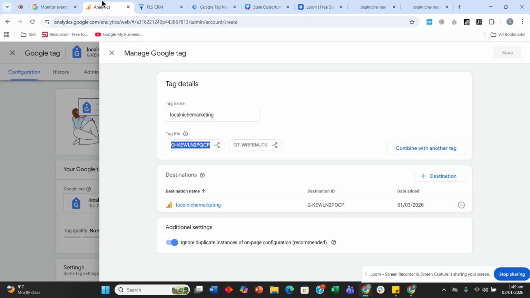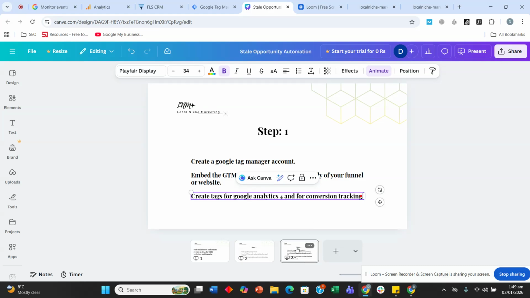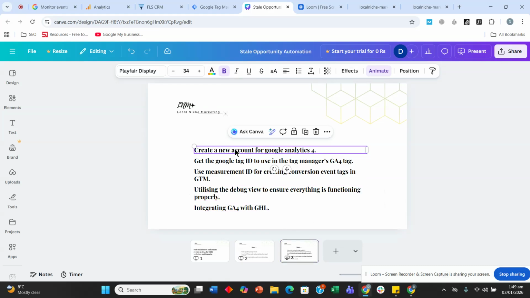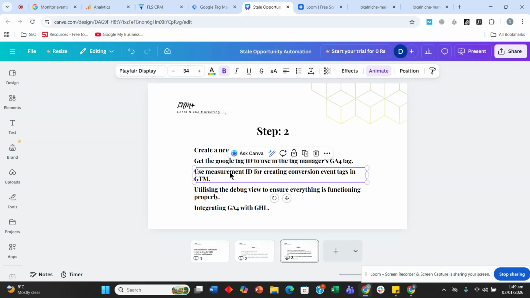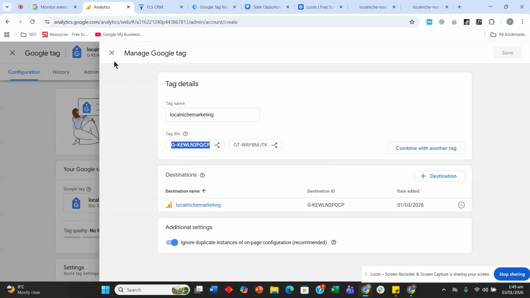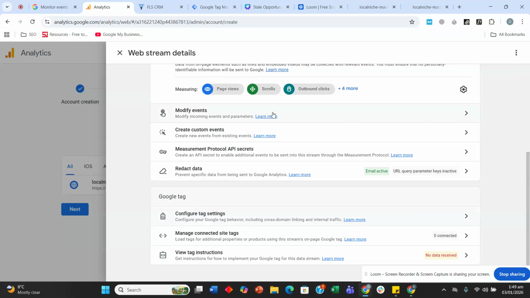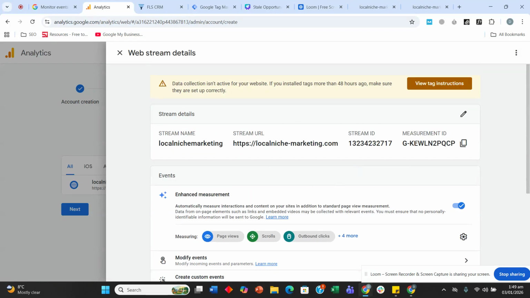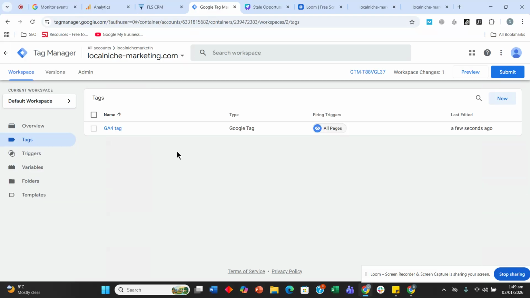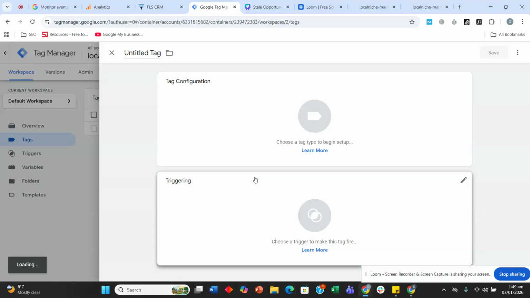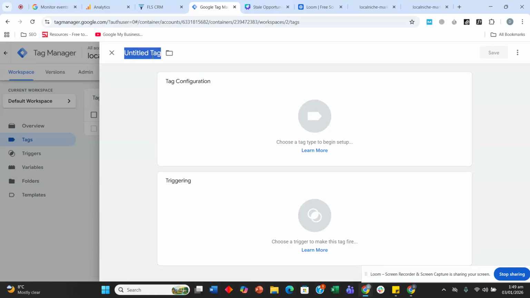So let's move to our step two. Create a new Google Analytics 4 account, which we already did. Get a Google Tag ID to use inside, which we have already done. Use the measurement ID for creating conversion events inside Google Tag Manager. Now, just remember that for the measurement ID, here is the measurement ID that we are going to use in creating our conversion event tag, right?